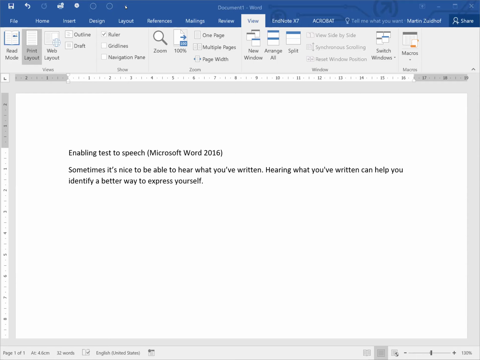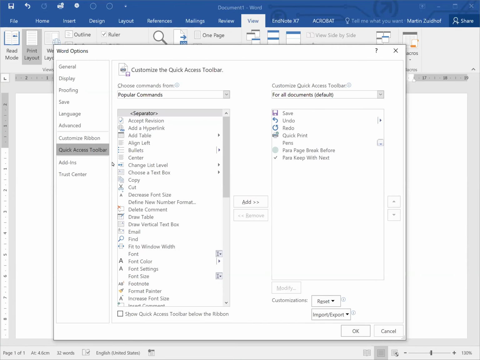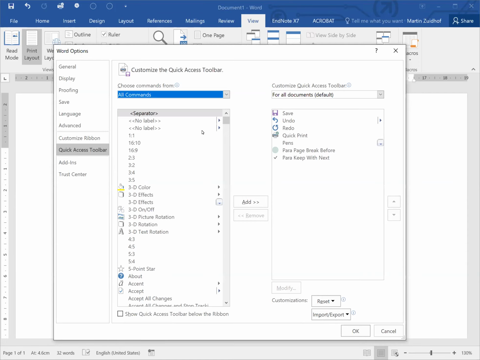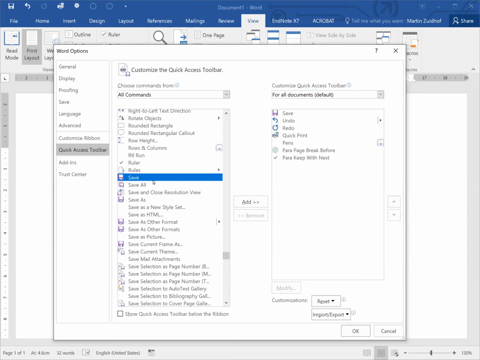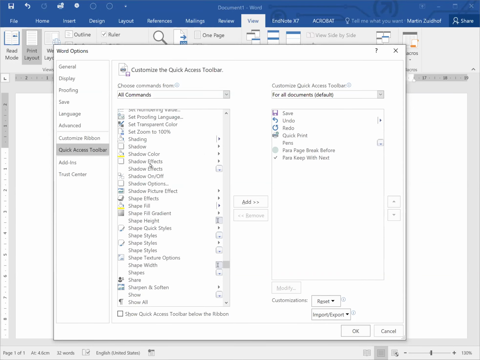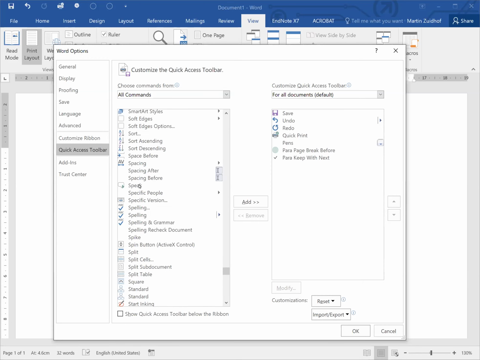Up in the Quick Access Toolbar section, you can click on this pull down box and choose More Commands. It opens by default to a Quick Access Toolbar Word Options window. And in this top drop box, just select All Commands and then scroll down. I'm just going to cheat and go inside there, click inside, hit S, and then I'll just scroll through the S's to find the Speak command. Here it is now.